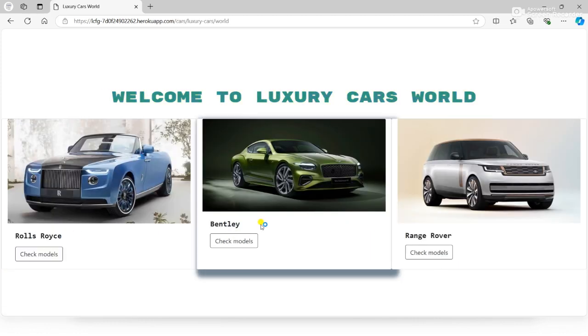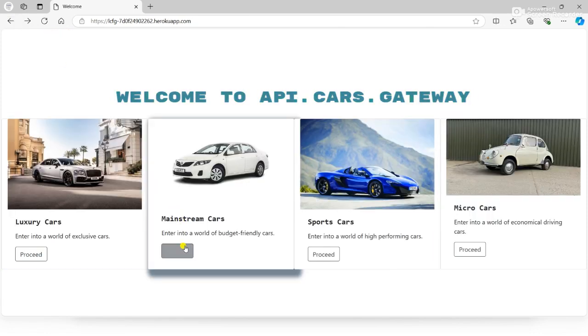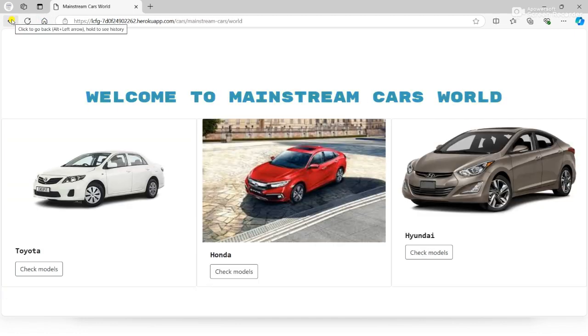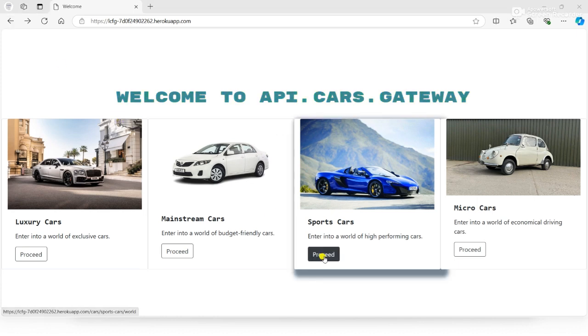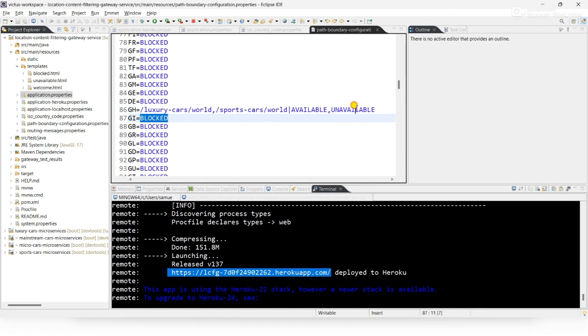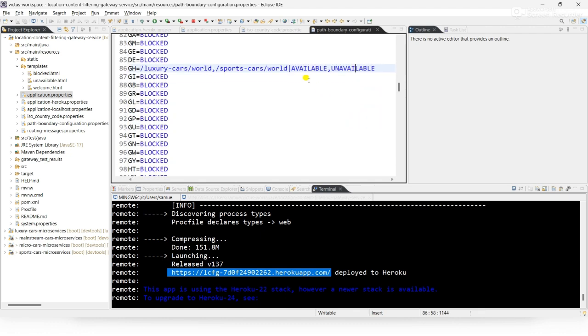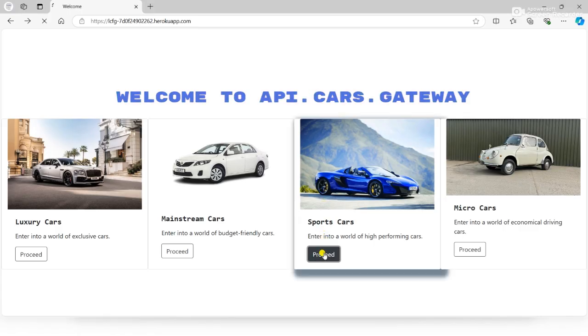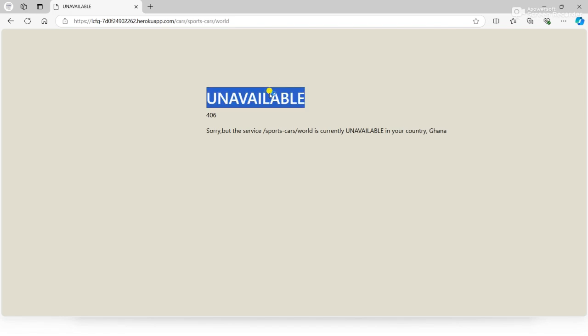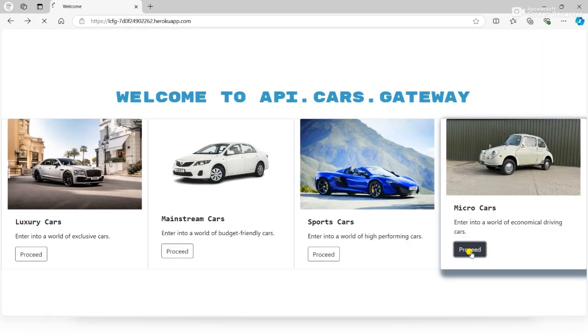You can see it, so you can go ahead and check the models. Mainstream cars available because even if it's not set in a configuration file, by default it's available. Sports cars unavailable because you set it, but we hadn't set mainstream, and because we hadn't set it, by default it's available. Sports cars unavailable. Good. So it says, sorry, but the service for sports cars is currently unavailable in your country. And then micro cars will be available.